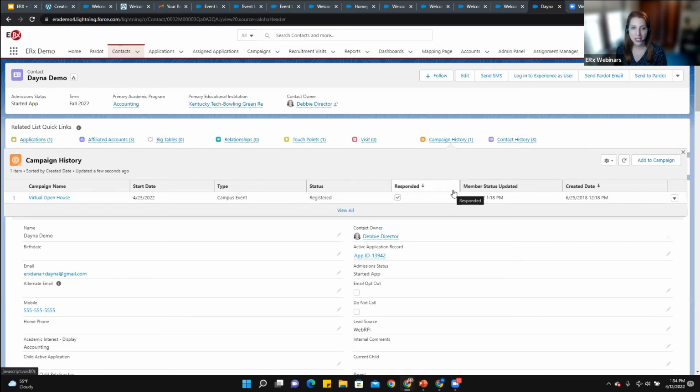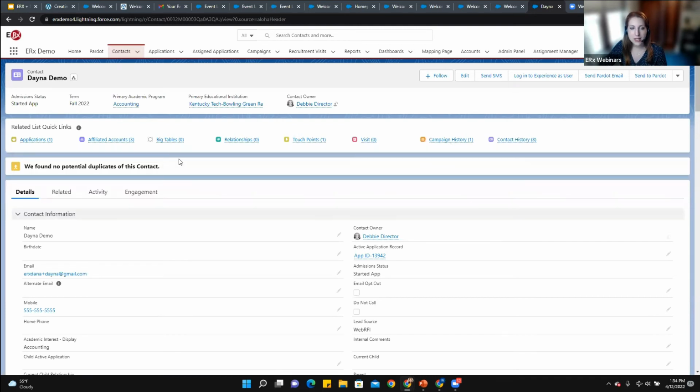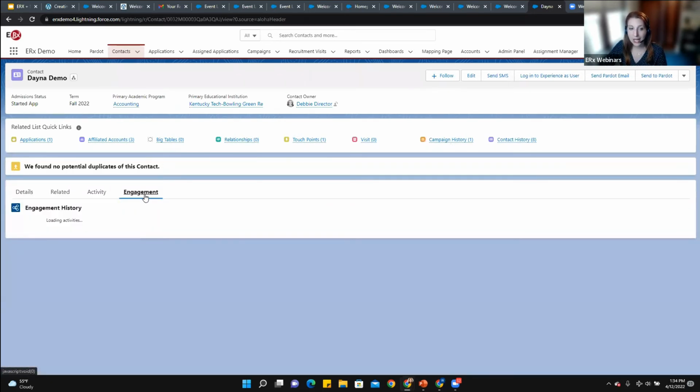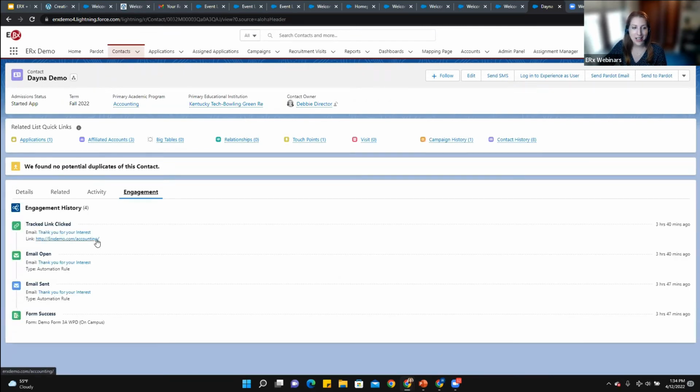So I know she's going to get a chance to see campus before she starts. I might also want to see things such as her engagement. So how often is she opening up emails? Is she clicking on links? So these are just another great way to see how engaged she is in the process. And then, of course, lots of other functionality when it comes to creating tasks, logging phone calls.